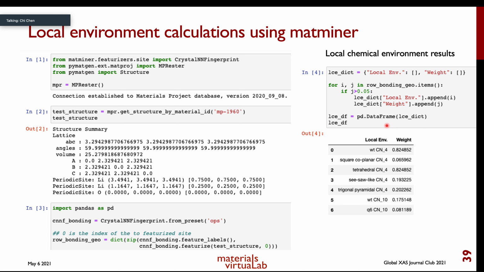Fortunately, the pymatgen package has already included all the calculation methods. So whenever you have a structure, you can use the crystal nearest neighbor or fingerprint methods to calculate all the parameters. For example, this one is a lithium oxide. For the lithium oxide, we can calculate the environment for each of the atoms in the system, and then we can know the local environment distribution as well as the weights that the algorithm assigns to each of the local environments.